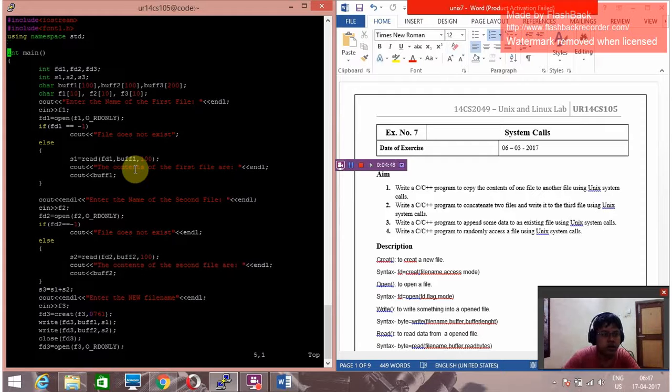After importing all the required header files, first we are setting up all the required variables. Then we are asking the user to enter the name of the first file. Then we are using the O_RDONLY flag with the open system call to open that file.